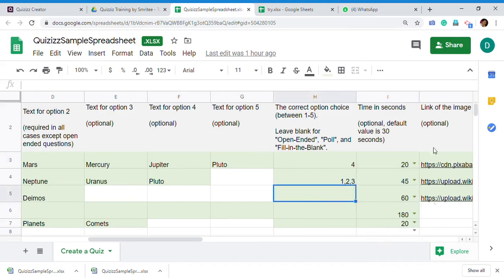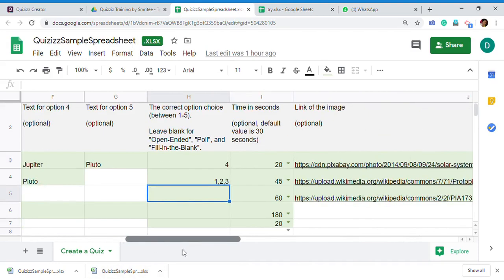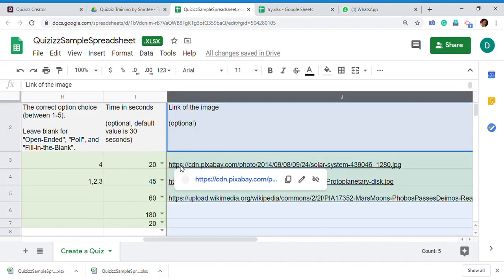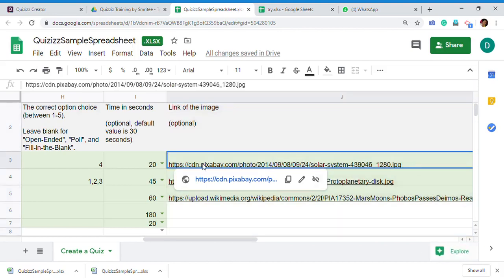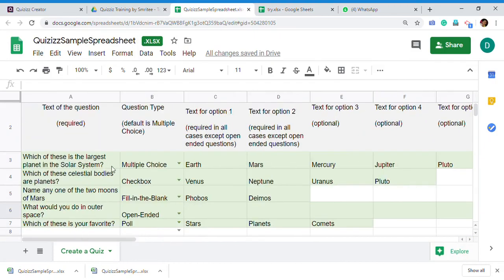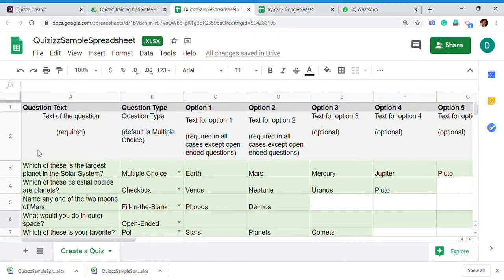So after this, the last column is for putting an image for the question. You can put this question image by pasting the URL of an image which is already available on the internet. So you can put the URL of the image which you want to show with the question here. This way you have to complete your question in the template.